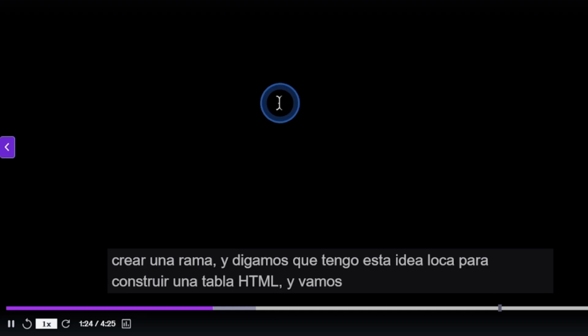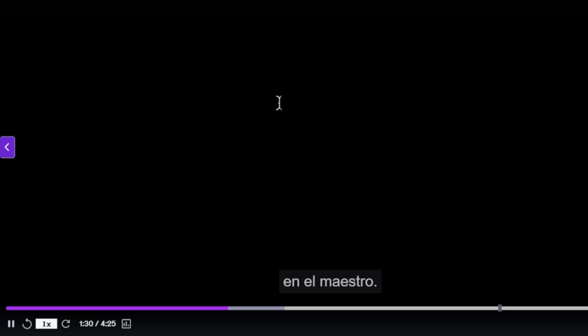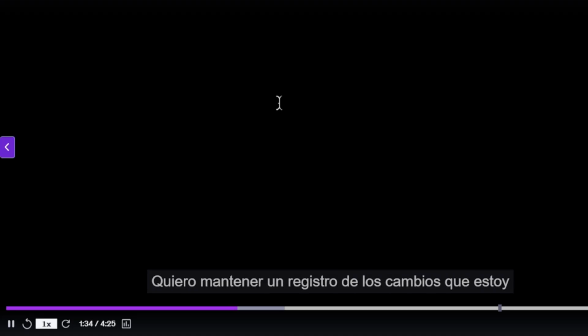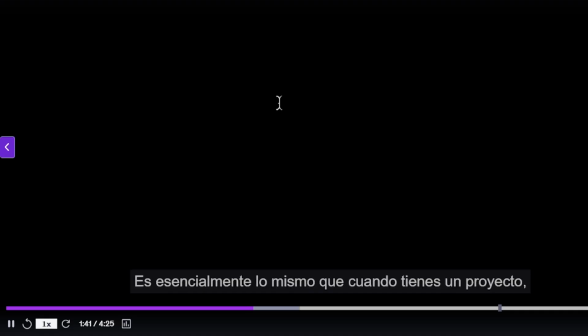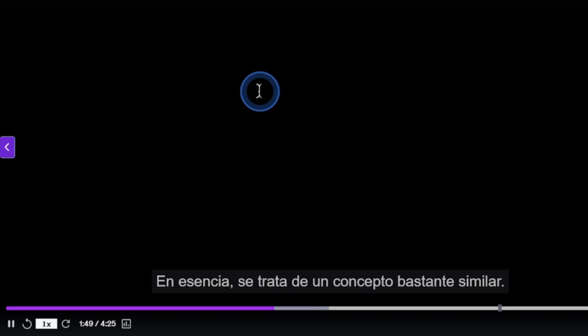Just in case you're wondering, what we're going to do is to create a branch. Let's say I have this crazy idea to build an HTML table, and let's see how it's looking. And I don't want to do it directly in master. Maybe I have to work on it for a few days. I want to keep track of the changes that I'm doing. So I'm going to go ahead and create a copy of this repository. It's essentially the same as when you have a project, you don't want to ruin it, but you want to try something out, so you make a copy of that project. This is quite a similar concept.